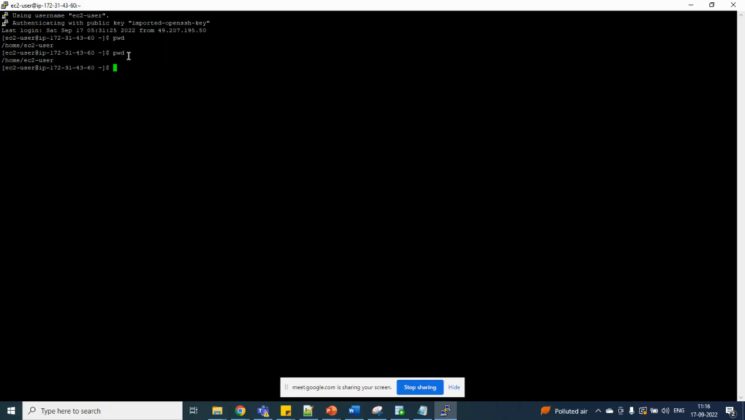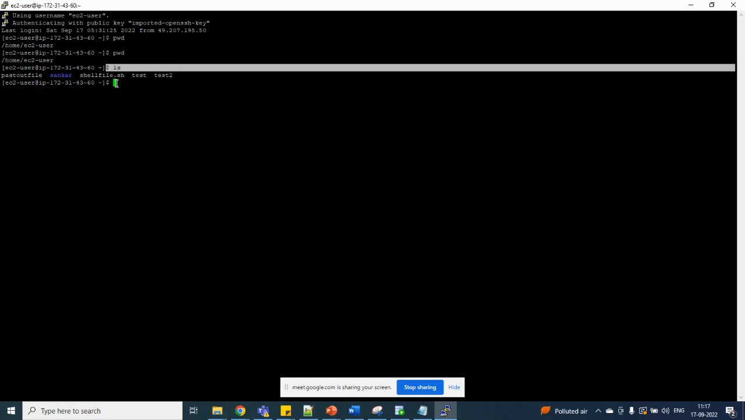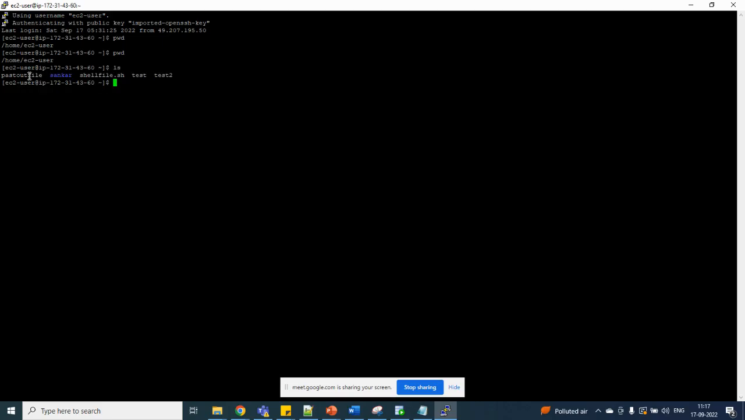To get the list of files and directories in the current directory on the Linux machine, there is a list command, the ls command. When you write ls and press enter, it will give the files and folders that are there in the current directory.